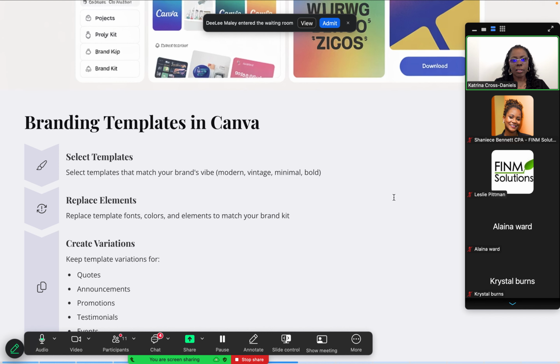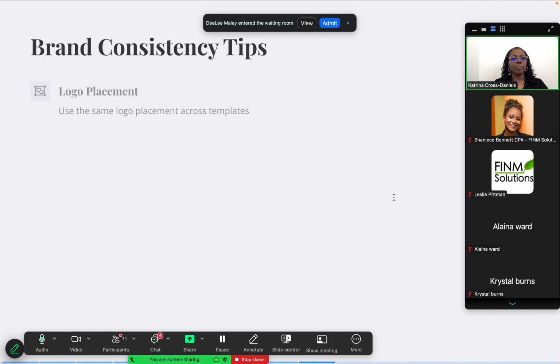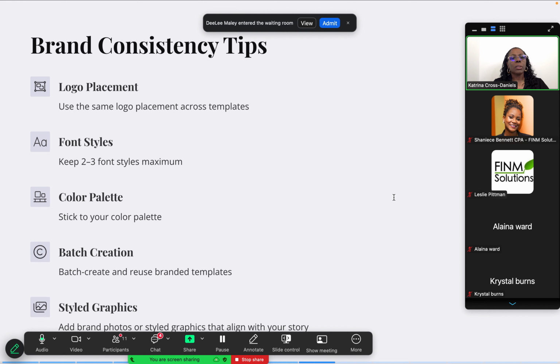So let's see. Brand also has a consistency tip. Make sure that you use the same logo placement across the templates. You don't want to have one of your logos here and another logo of a different brand, mixing logos within a design. Keep your fonts to two to three max.